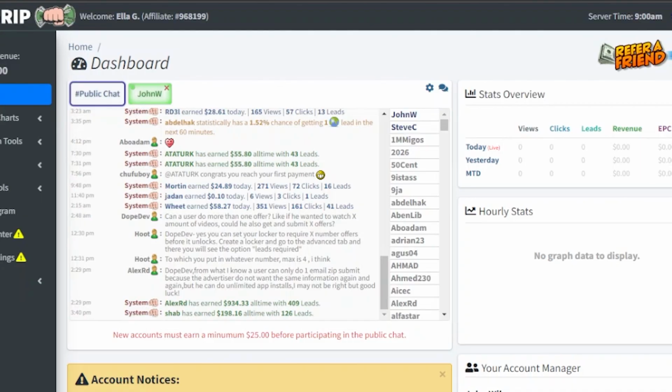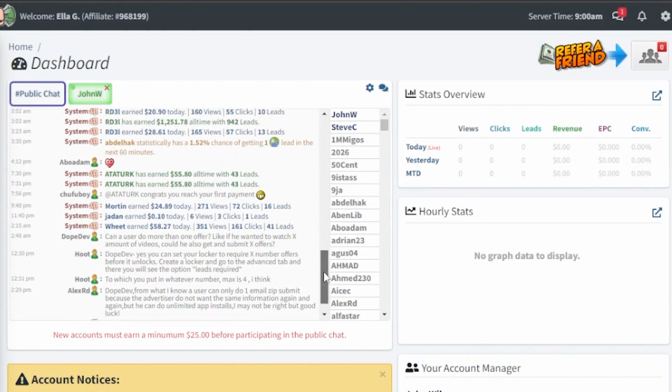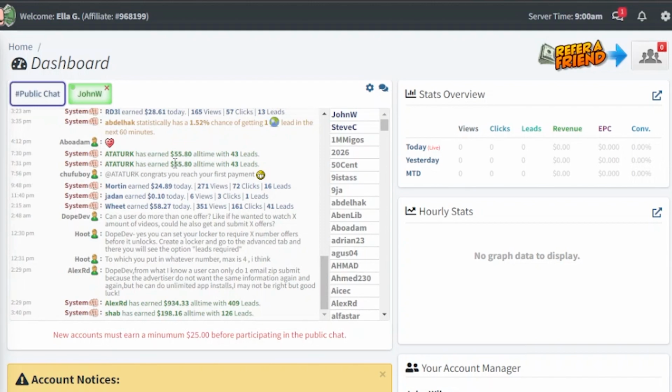Okay, so after registering successfully, I have come onto the dashboard of CPA Grip. Now here you can see these are the public chats. In here there are people talking in real time and they are telling people the ways that they have made money. Like Ataturk has earned $55.80 all time with 43 leads. This is the system talking, and then you have Shufu boy and Ataturk, congrats, you reached your first payment, and there are people talking in real time.